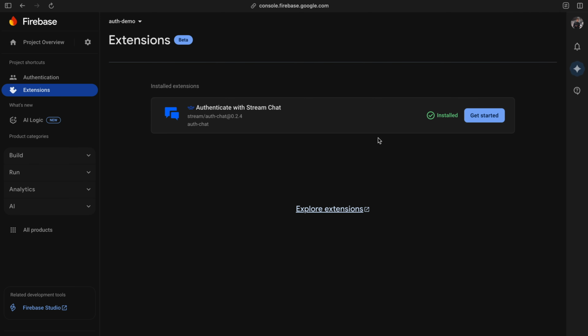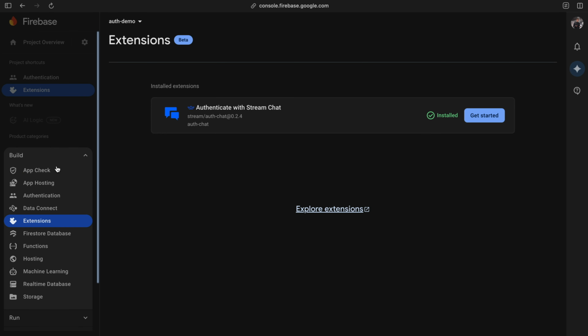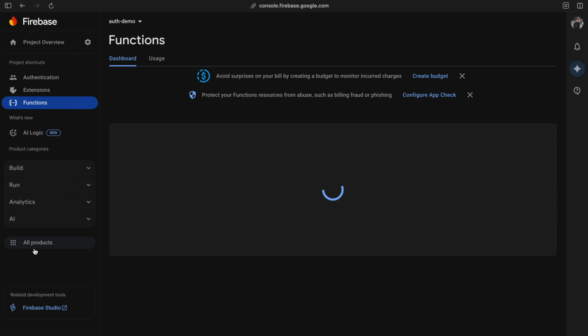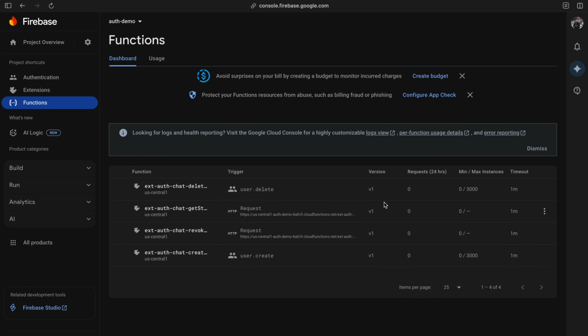And it finished installing. So what we can now see is when we go to build and functions, we will now see that we have 4 cloud functions defined. We have one that is triggered whenever a user is created. We have one that is triggered whenever a user is deleted. And we have 2 that we can use for requests. So we can send HTTPS requests to them.